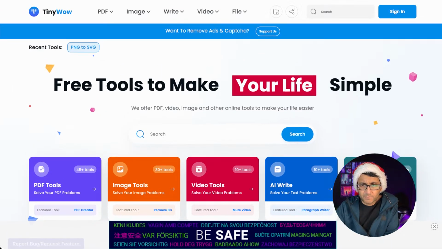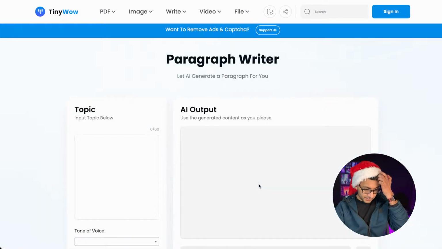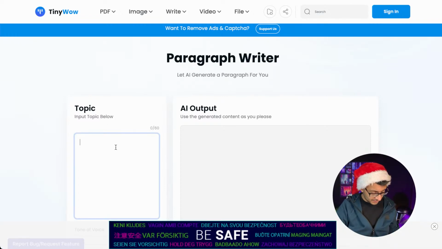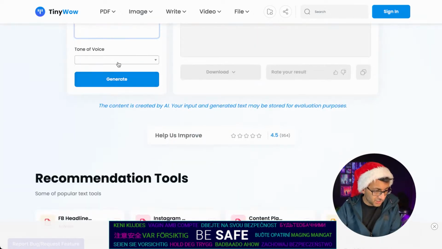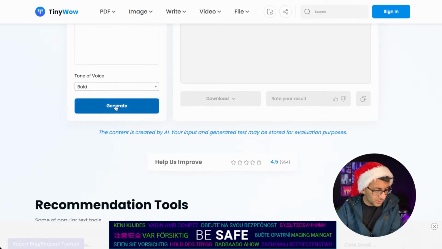There you go, look. There, that's better. Right. Let's just scroll down to the paragraph writer. Okay, and I'm going to say fantasy adventure, and we'll go with bold. Let's just see what words it drops out here.